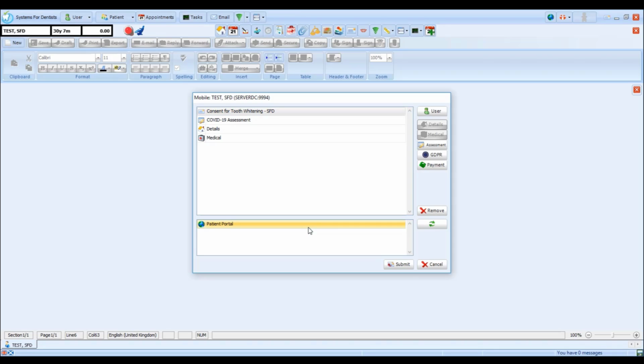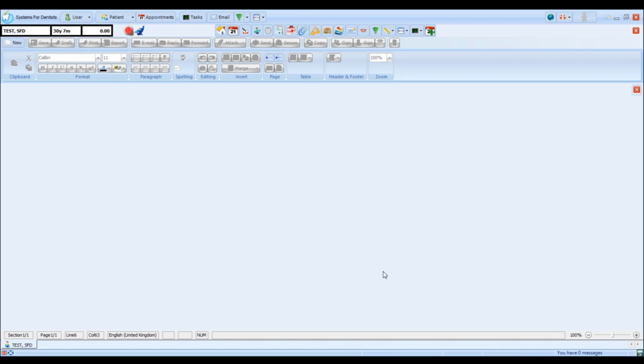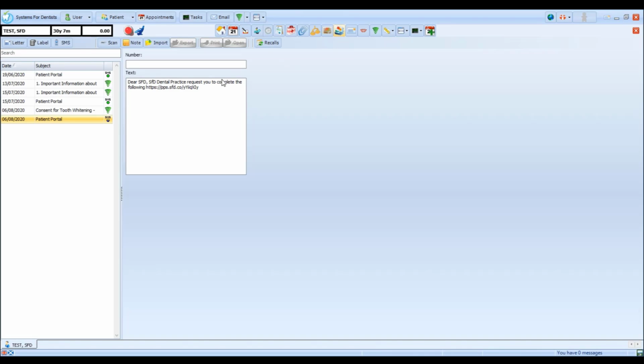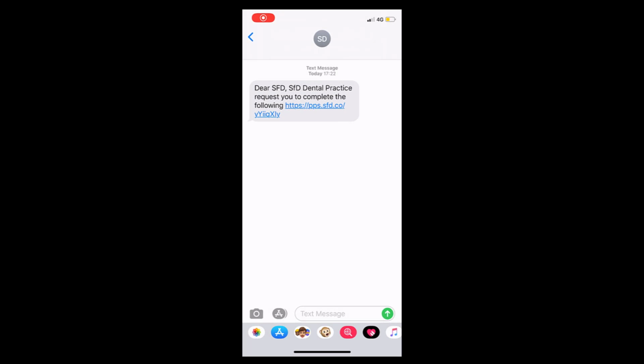Select the Patient Portal and Submit to send these to the patient. It will now be added to the patient's correspondence. You can see the text that has been sent to the patient containing the link for them to log on to the Patient Portal. Once submitted, the patient will receive the following text.